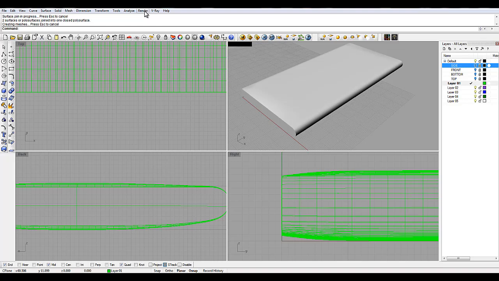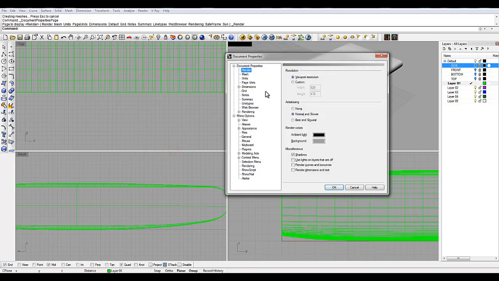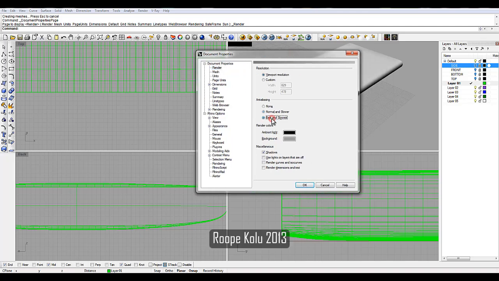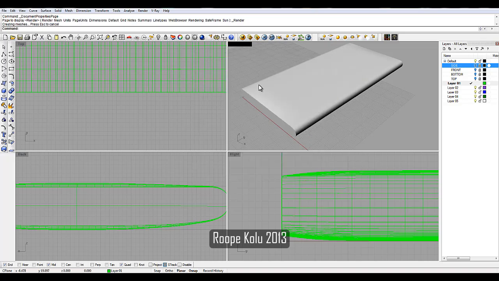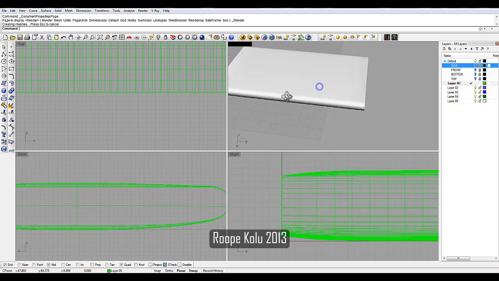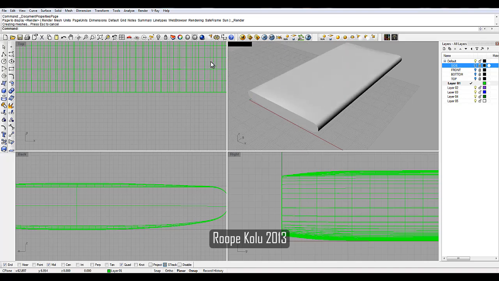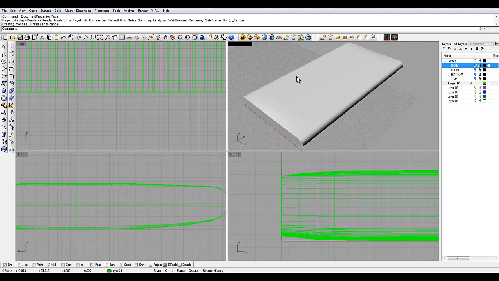There is some weird stuff going on there, sorry. So you might want to change this to best and slowest and mesh to smooth and slower. So it went a little bit better. So there you have it. This is the first part of making Lumia 920. Hope you liked it.